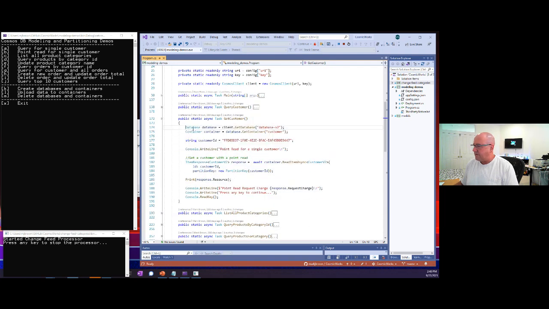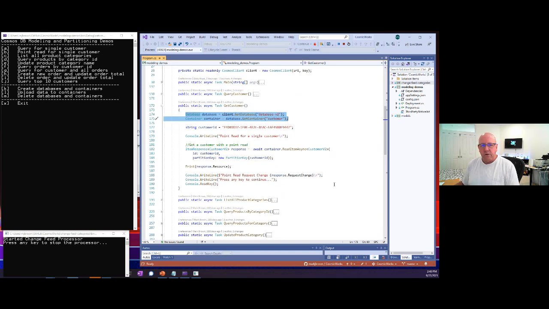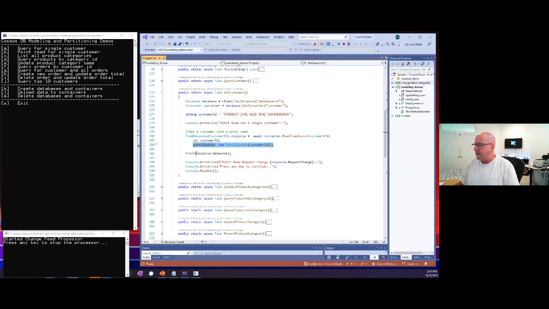Very similar at the top, I'm going to get the same database and container reference, same customer ID. However, instead of building a query with a parameter, I'm going to call this function called read item async, and then I'm going to pass in my customer ID for the ID value, and then my partition key, which is also customer ID, for that value as well. And then I'll just go ahead and print the resource from my response object, and then I'll print the request charge as well. So let's run that.